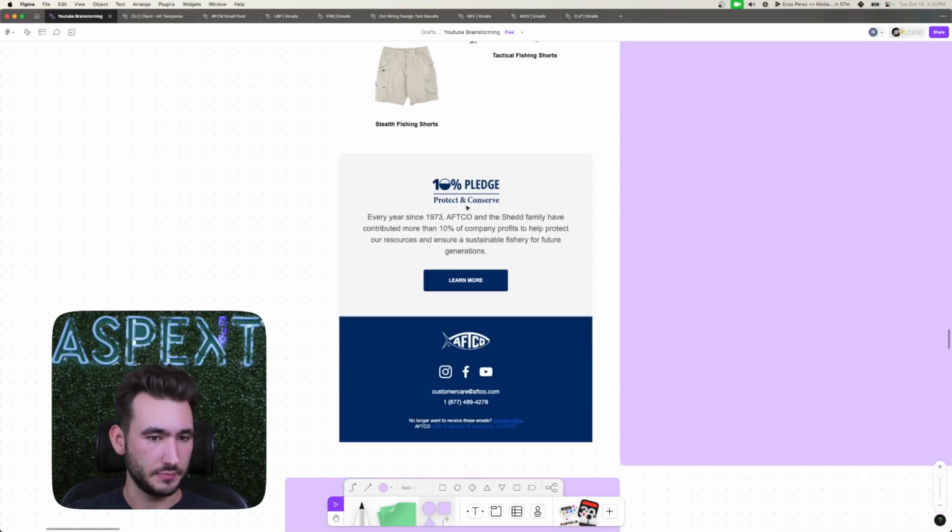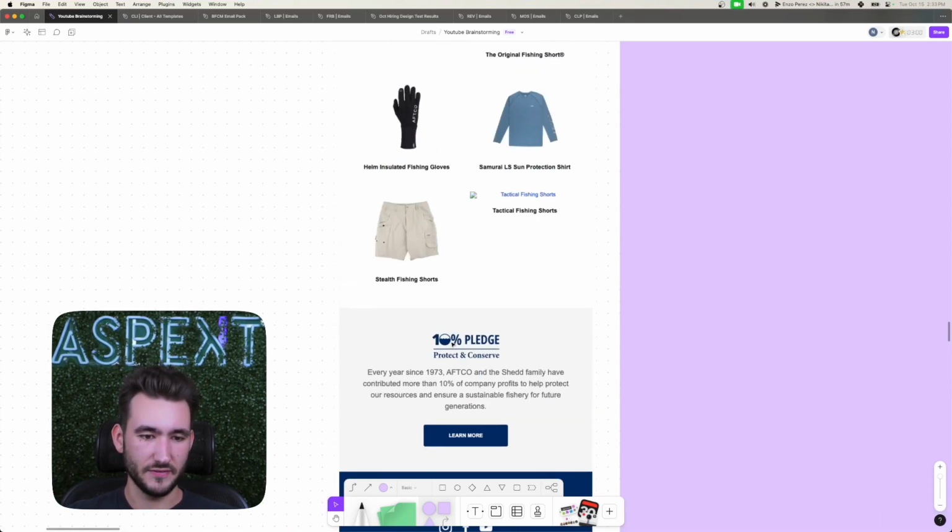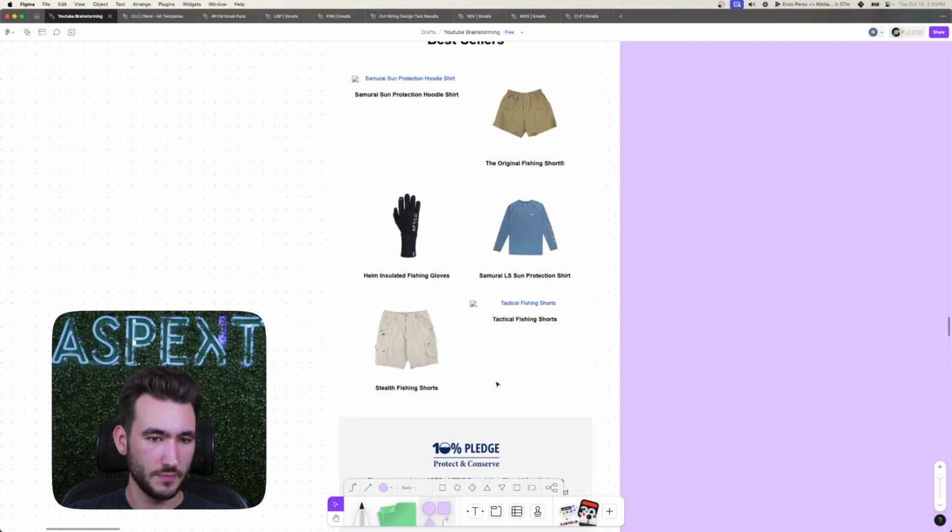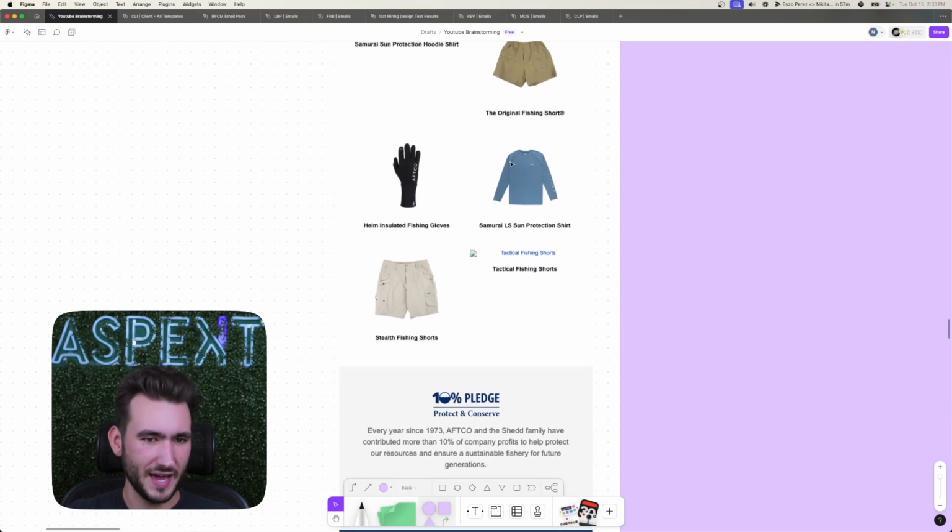Then you have the 10% pledge, which is the most content we've ever seen in this email with a learn more button. And one other thing is there's no call to action in any of these. You just have these products here. There's no shop now or check out the Samurai LS sun protection shirt. Nothing like that, nothing contextual. And then you have your footer.